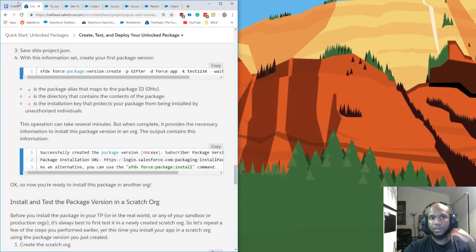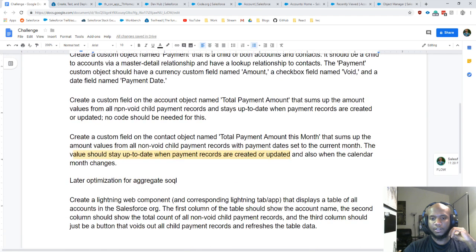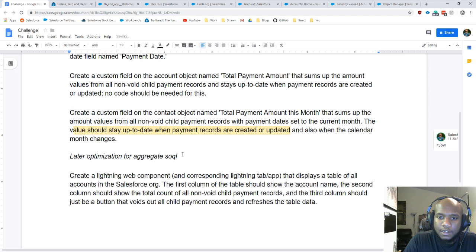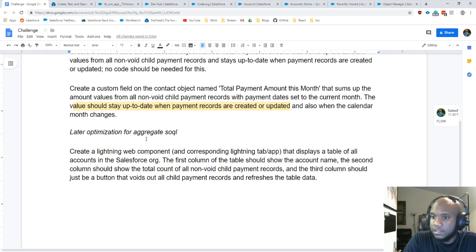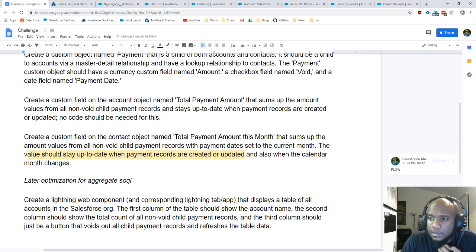Throughout the next couple days, I should be finishing this up. Have a few more steps to get done. I'm gonna make sure the scratch org is working for tomorrow, and then finish the rest of this out. This optimization with the aggregate SOQL will be pretty cool, and then there's this one that's doing the non-void counting as well. But all right, let me delete this.